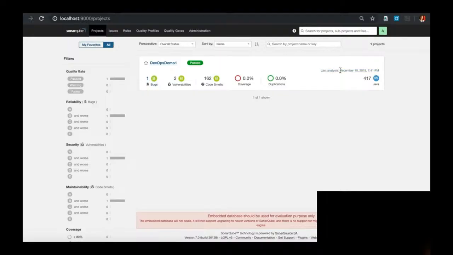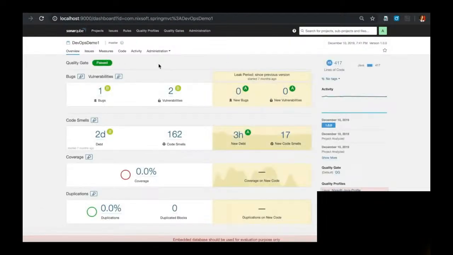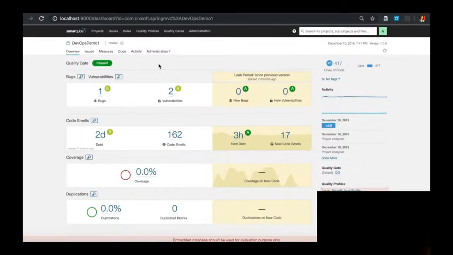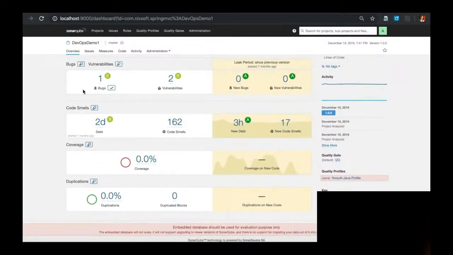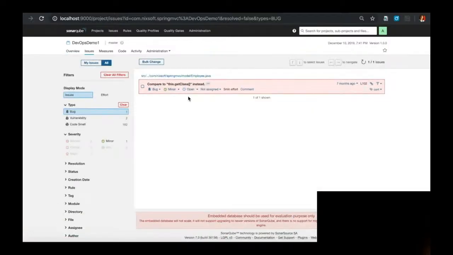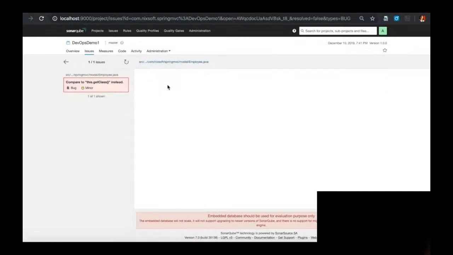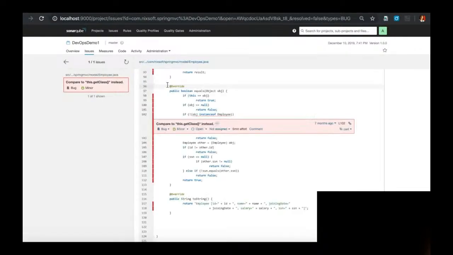Now I'm clicking on DevOps Demo. This is the detailed dashboard you can see. And from here, you can go and find exactly where the bug is, in which source file and in which method. So this is the source file called employee.java, and this is the method where the vulnerability is. So this is the capability you can get, and you can stitch it to the delivery pipeline.